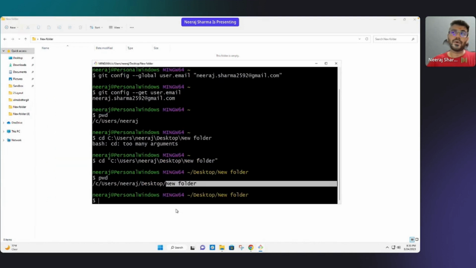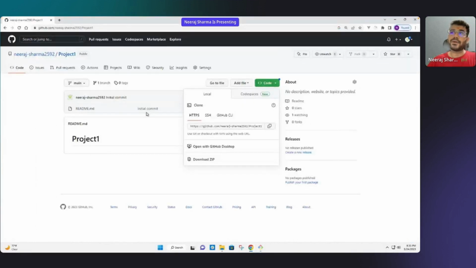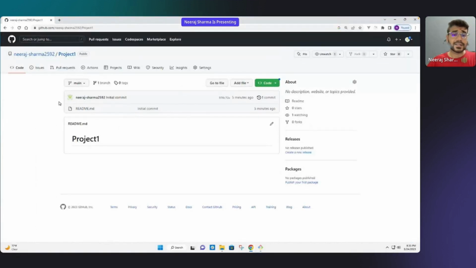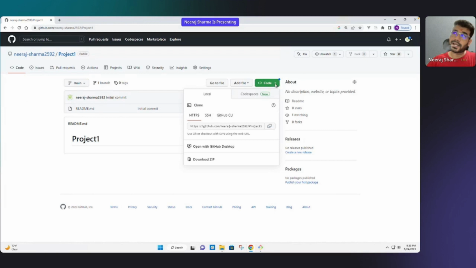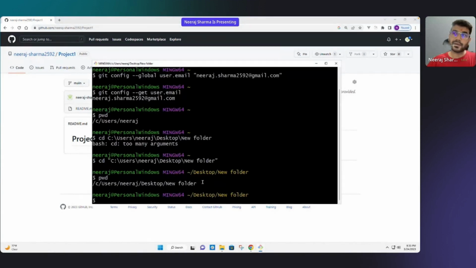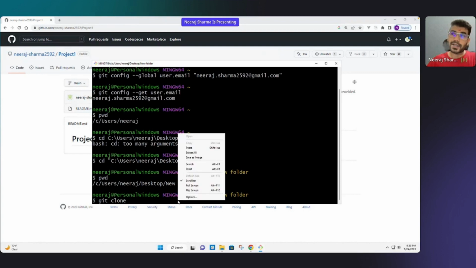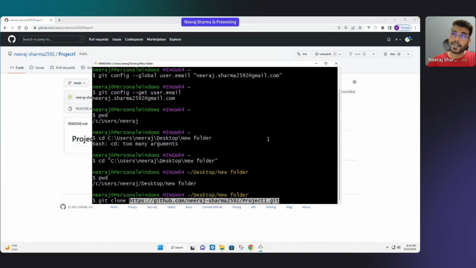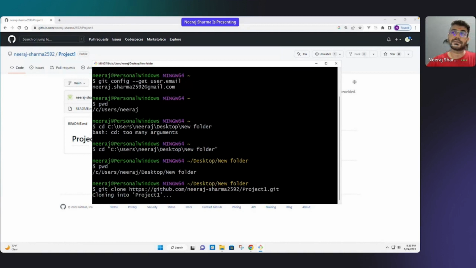Now within new folder, I would like to get this repository, which is there in GitHub, into my local system. So I'll click here on the code. Here is the URL. Can you see this URL? I'll copy this URL and come back to the git bash. Then I'll say git clone. So git clone is the command, followed by that URL, and I will press enter.